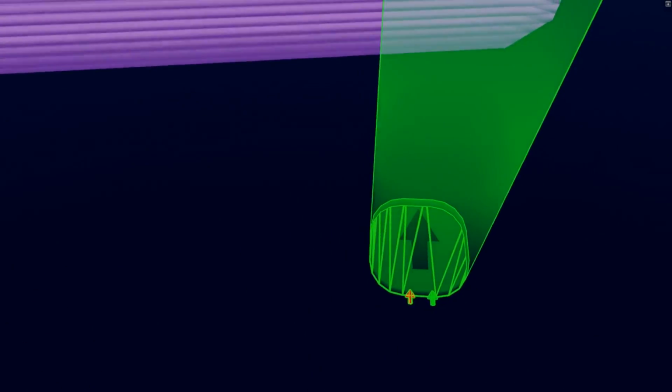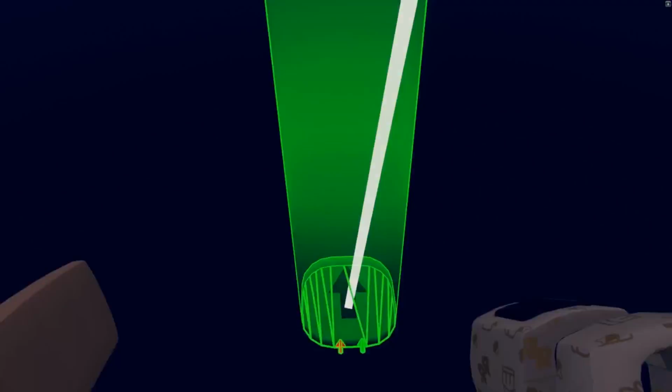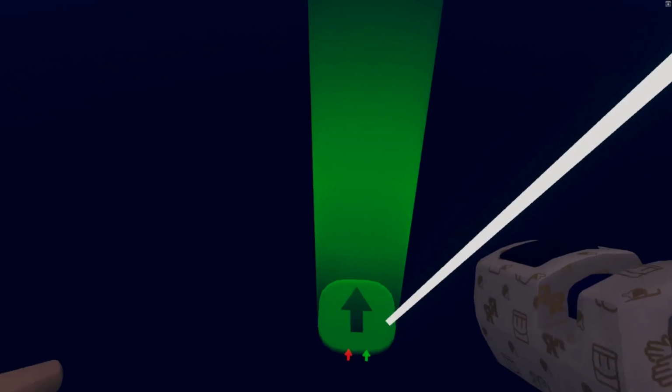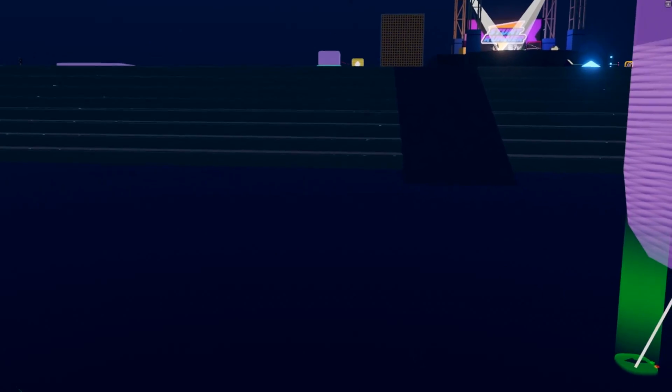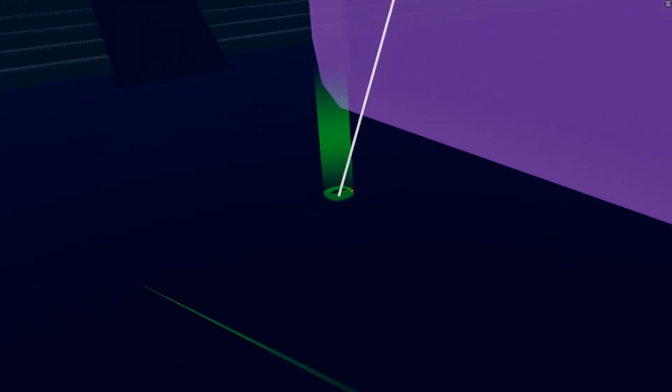When we grab the spawn point, we can just bring it closer to the checkpoint, and you'll notice that this line is connected to the spawn point. We're going to go ahead and drop that, and if I go through the checkpoint and walk through a kill zone, then I will respawn back to this location.